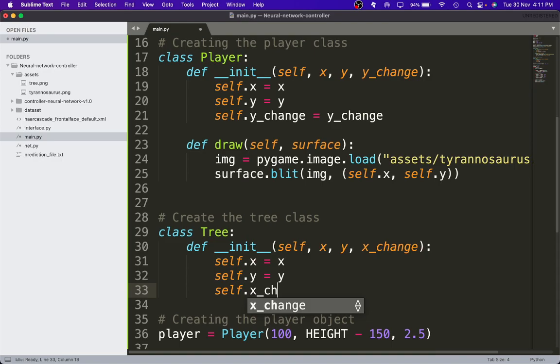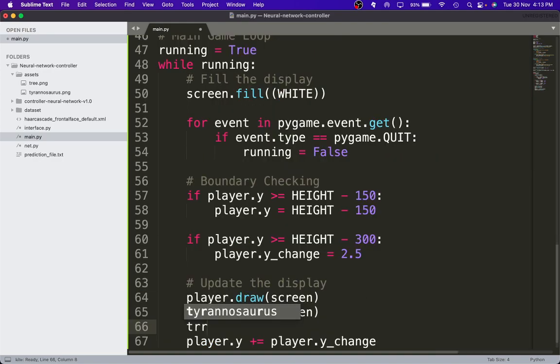underscore change will actually be a negative value. So I'm just gonna keep it -2 for now. You can keep whatever you want, it's up to you. So now we actually need to draw the tree. So let's actually do that now. So I'll just say tree1.draw on the screen, and you also want to move the tree. So let's just do that. So we just say tree.x plus equals tree.x_change.